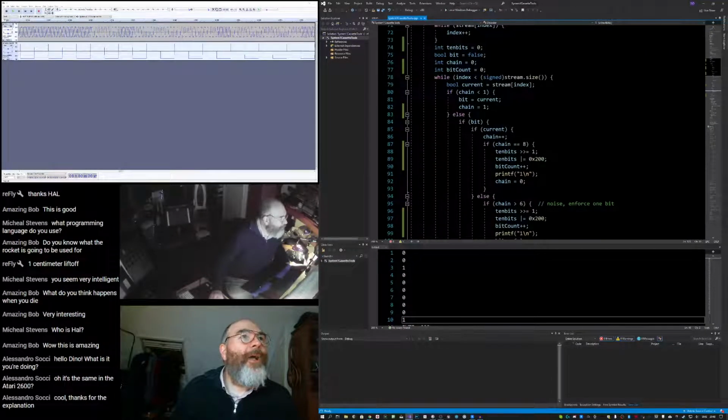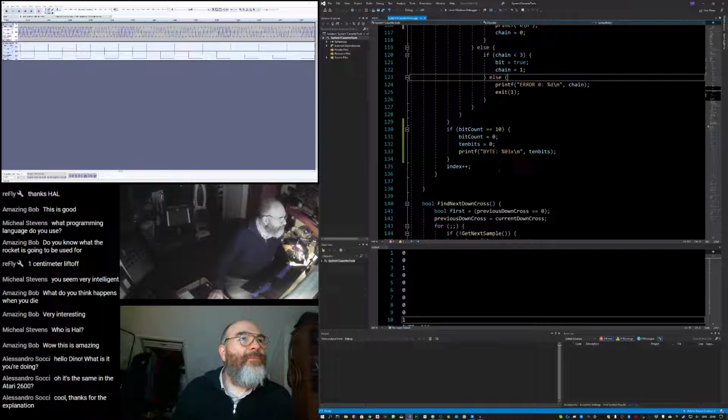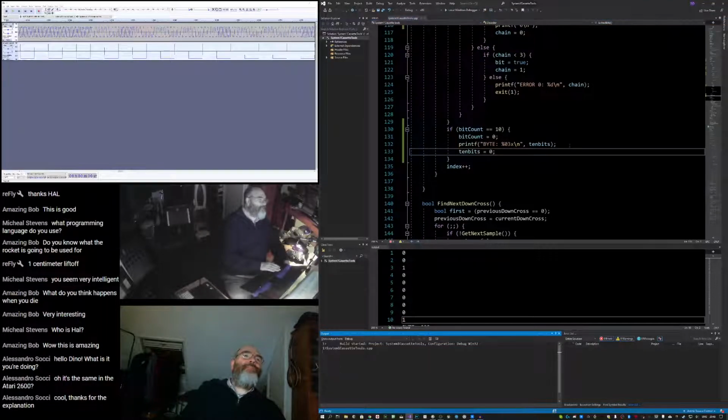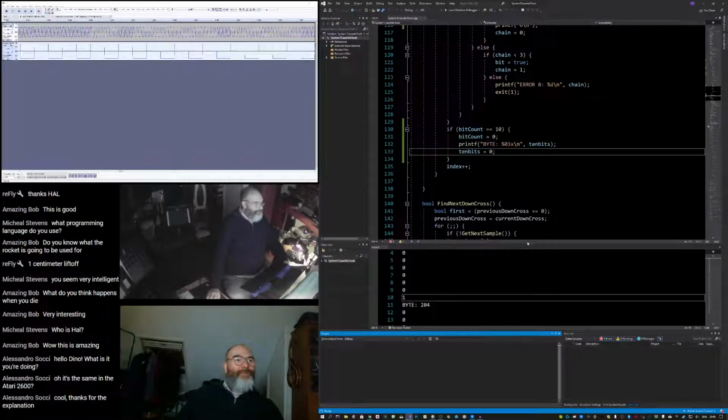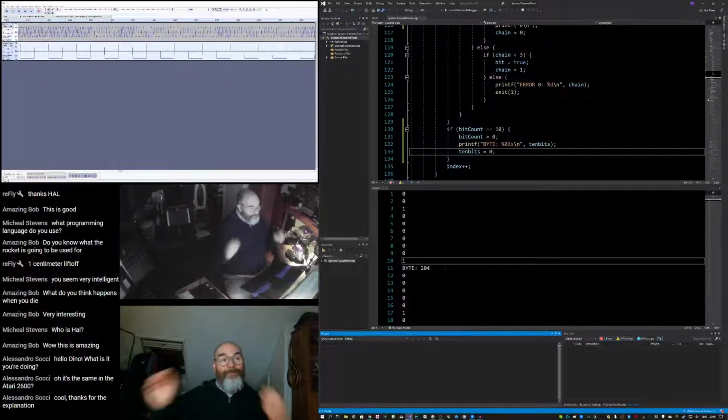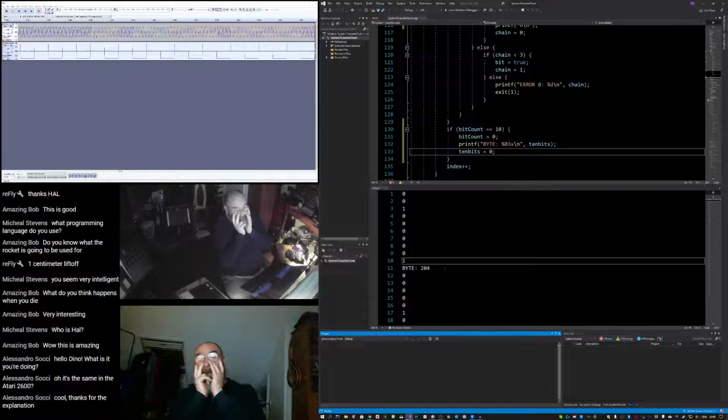Oh, shush. Bit count equals 0. Ten bits equals 0. I only reset 10. Oh, look at that. I printed 10 bits after I cleared it to 0. That's a good one. Not very clever. See, I'm not very clever at all. And that we have now 204. Oh, that's closer.